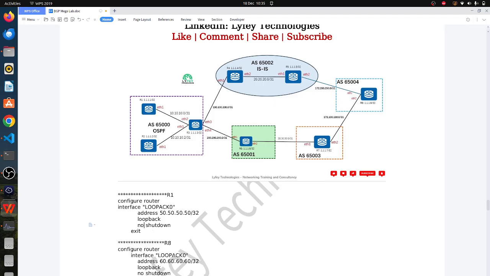On R8, I will also create a loopback 0 interface and give it an address of 60.60.60.60/32.